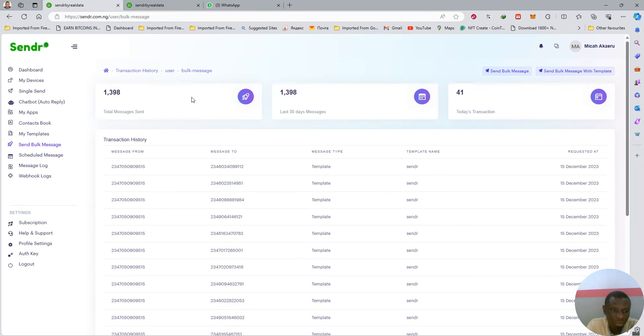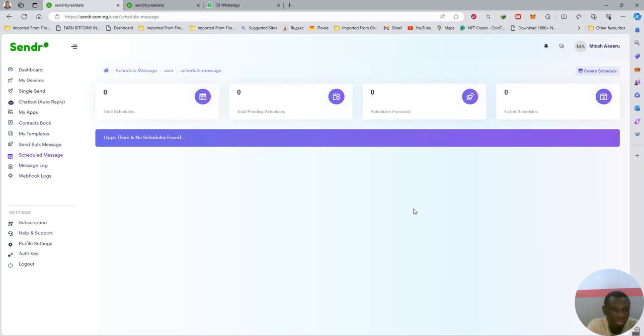So I've sent 1,398 in the last 30 days, and today I've sent just 41 messages. Scheduled messages are a wonderful way of scheduling messages to deliver at a particular period of time. So you can also schedule those messages if you want them to send at a particular time. Let's say I want them to send on such and such a day and time. We'll cover that more in a particular video.